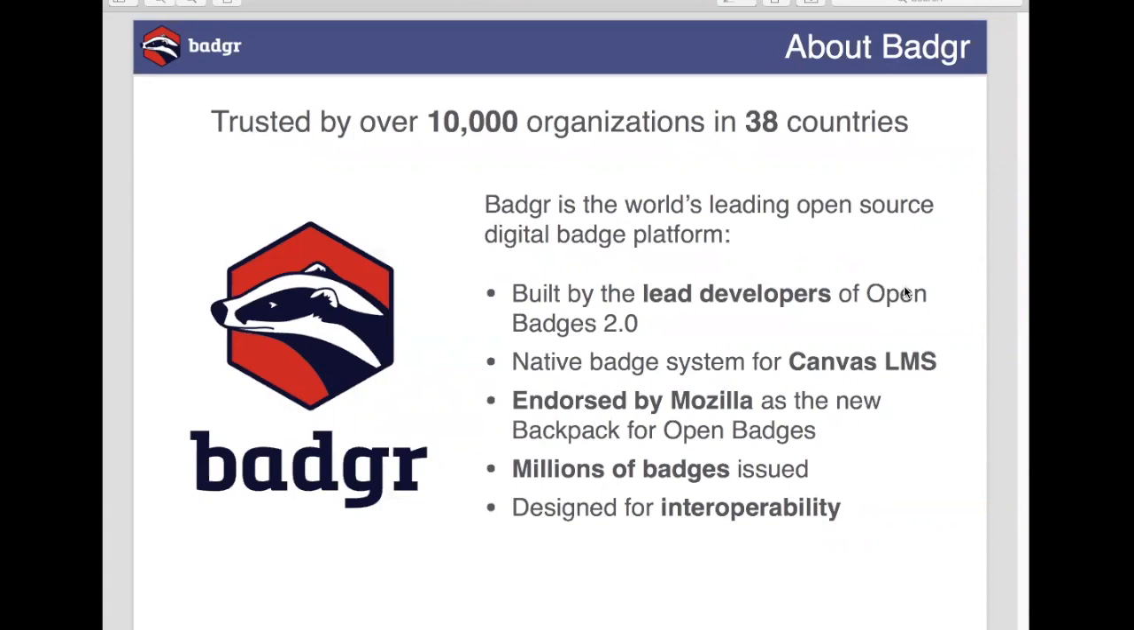And so Badgr is a system that we developed originally to serve as the official reference implementation for Open Badges 2.0. It has since grown to be the world's largest open source digital badging platform, currently used by over 10,000 organizations in 38 countries. It's built by the lead developers of Open Badges 2.0. So we wrote the spec. We wrote Badgr to show people how to implement that spec correctly in their software.